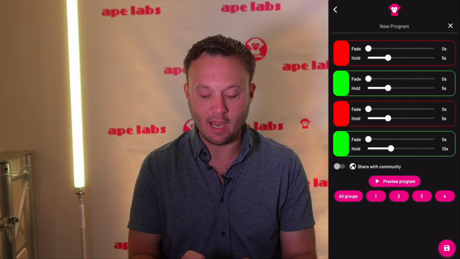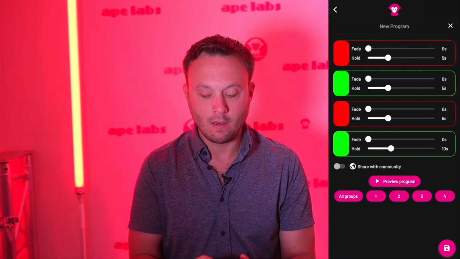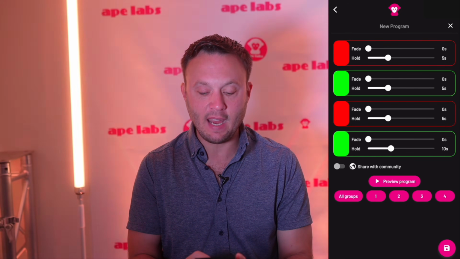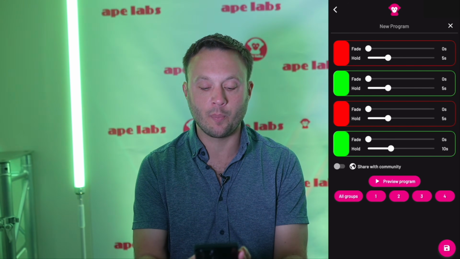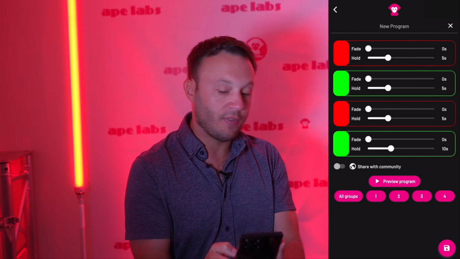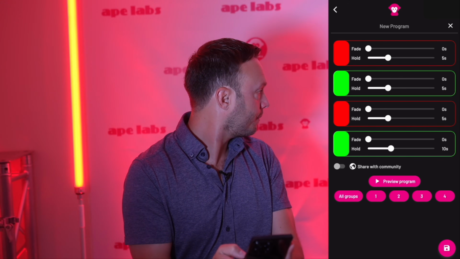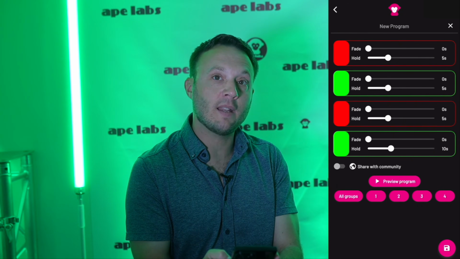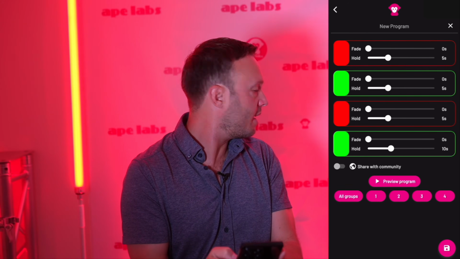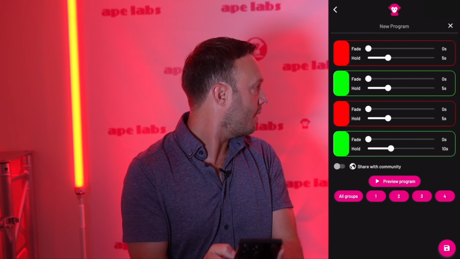You can see, now I'm doing a red, green, 0 second fade and a 5 second hold. Let's do a quick preview and I'll show you what that looks like. So now that's red. It's going to hold it for 5 seconds. And now it's going to go right to green. You see that? 3, 4, 5, back to red, 3, 4, 5, back to green.